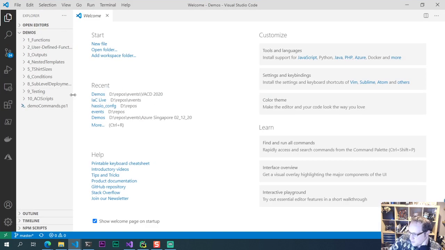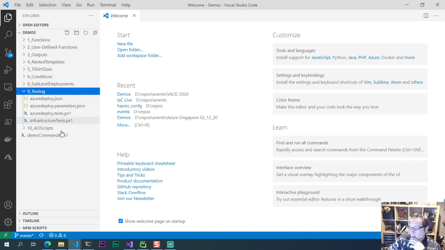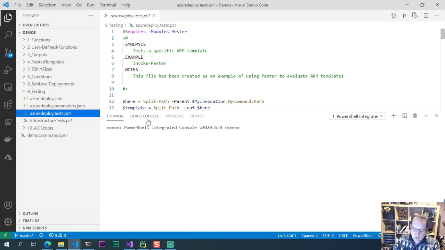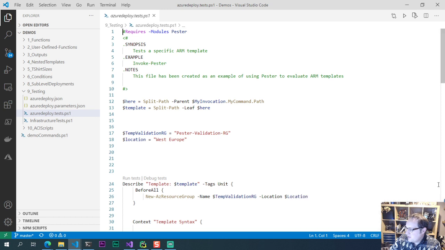Okay, so here's some examples from another talk I do just about ARM templates in general. So this is how we can test ARM templates. So we've got a few things here. ARM templates at the base are just JSON files, so you can manipulate them with anything that's going to allow you to manipulate JSON.